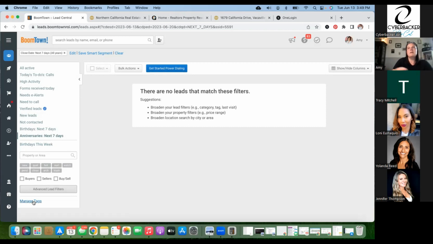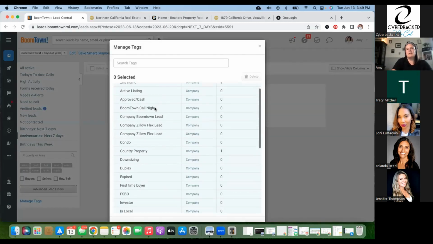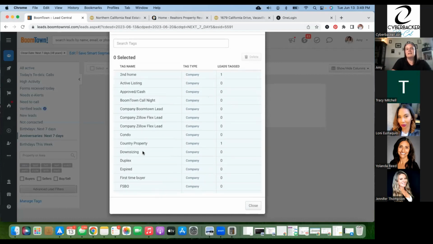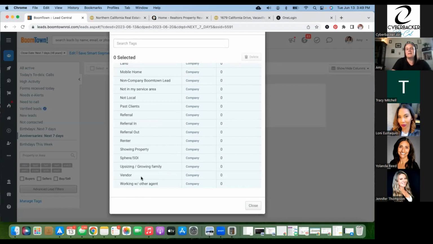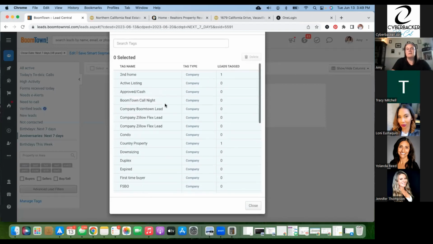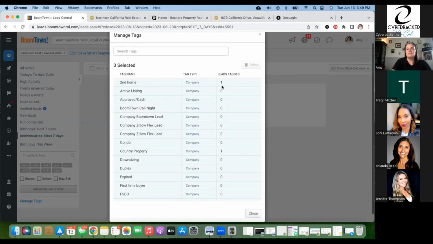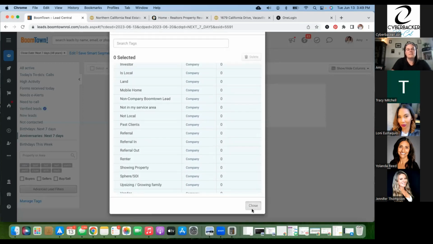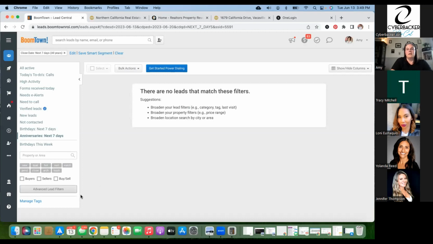Now, earlier, remember I was trying to add a tag. If we come in here to manage tags at the bottom of this little box, that's going to allow us to search tags or delete tags. It won't let me delete any of these. I think because I have a base account, I can't actually add anything to this. So sad. But there's your tags and it tells you how many people are tagged on that lead. Okay, manage tags. Any other questions on your lead central?